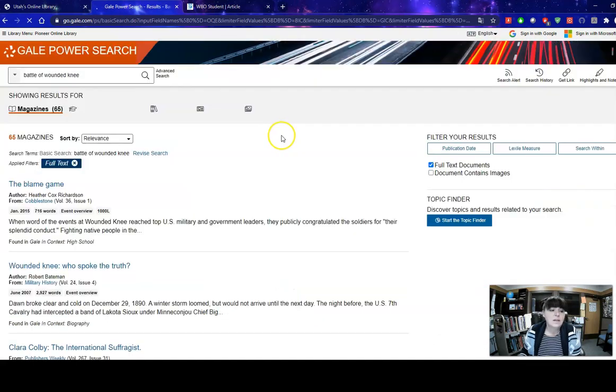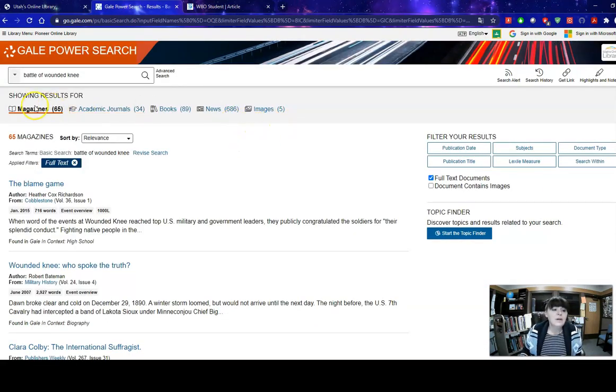Perfect. Okay, so Battle of Wounded Knee. Up here you can see how many articles there are and what type of article they are. Okay, the first thing I would do is make sure that over here full text documents is checked, because otherwise it might be pulling up some information that you don't actually have access to reading. So full text documents. Okay, so you can kind of read through these, but scrolling through this many articles would actually take a long time.